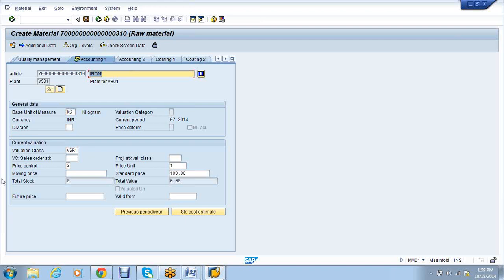This moving price, we have to give it, but normally we do not give. So it will consider the total amount of goods and the total amount of the stock divided by total goods, raw material. Then the system will calculate it.